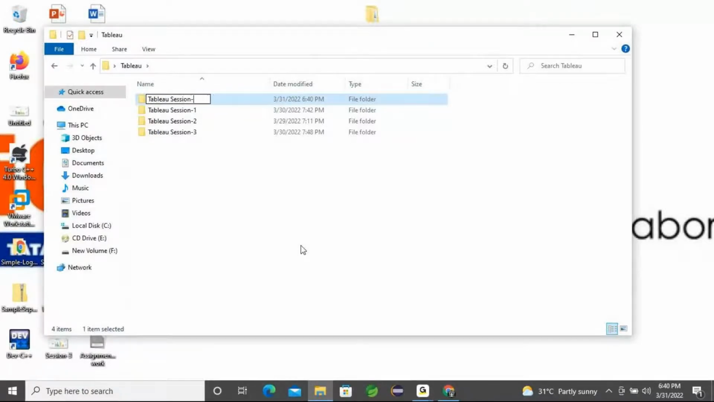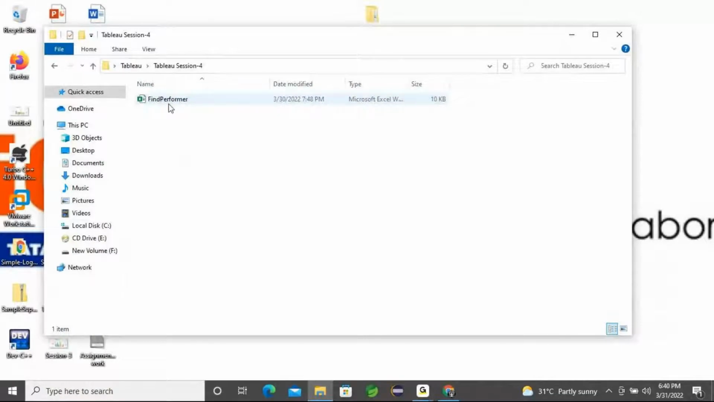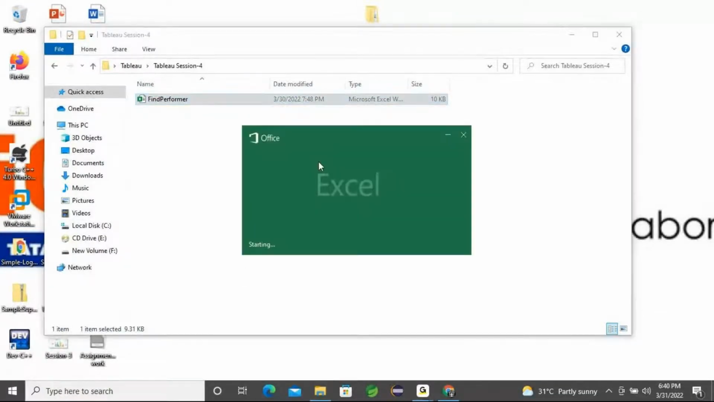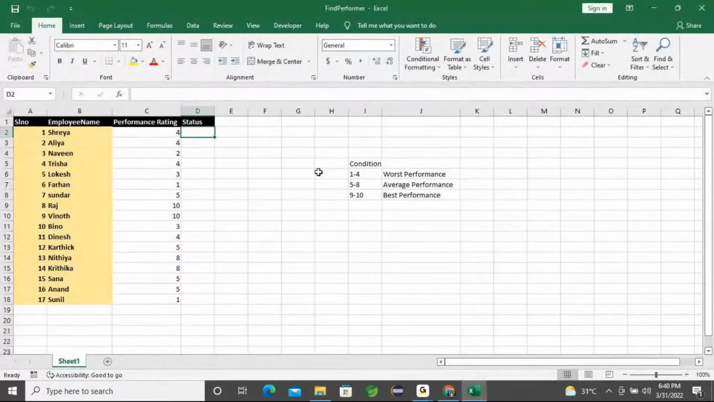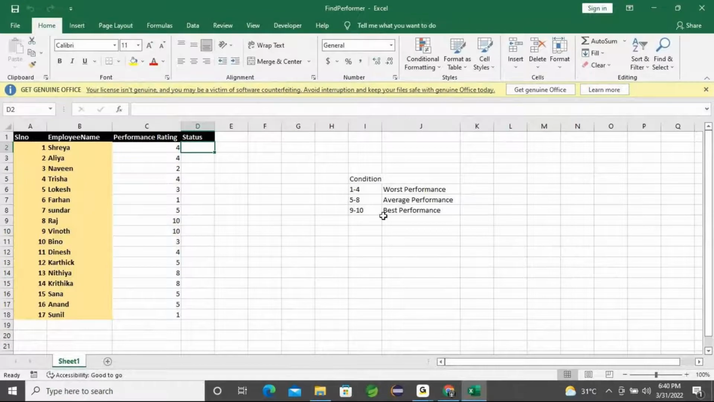Tableau session 4. I'll keep this file. Using this Excel file, we can start work to find the worst performer, the best performer, and the average performance. Based on that, we need to create values by using Tableau applications. Okay, fine, clear. So this is our data set.